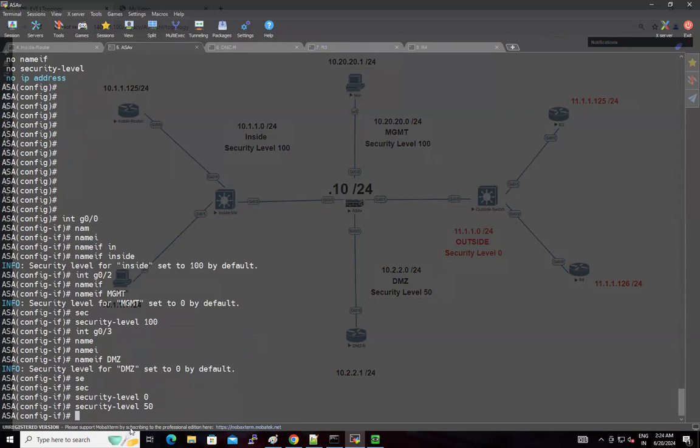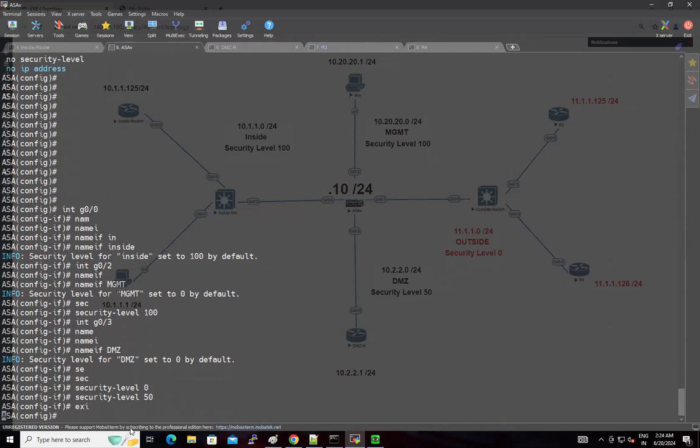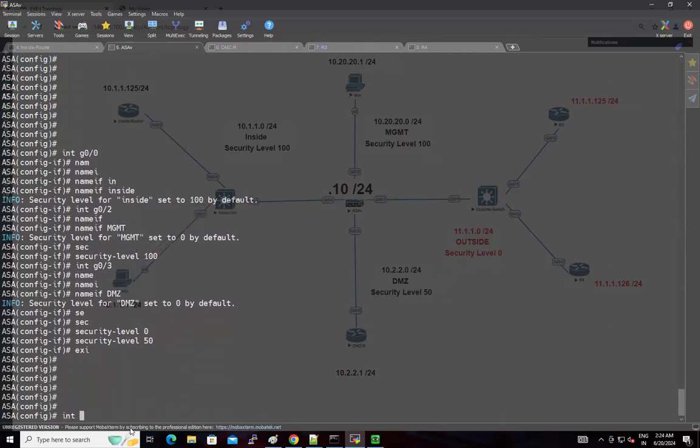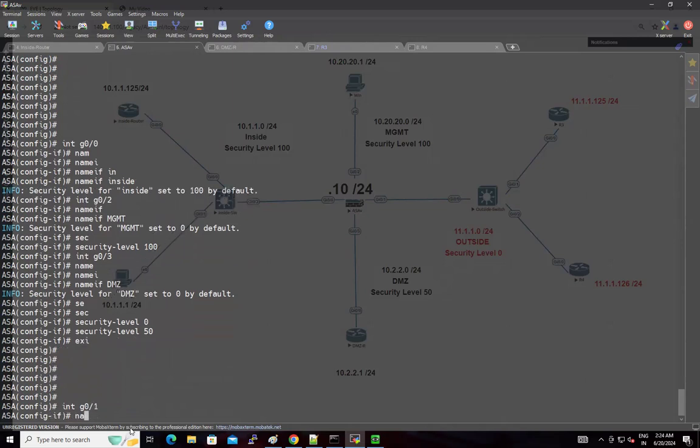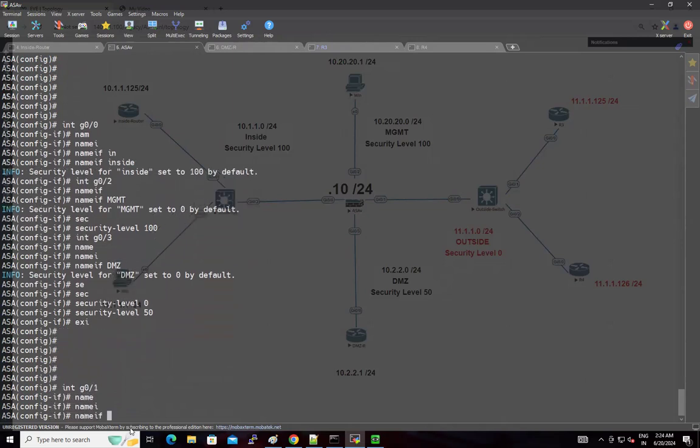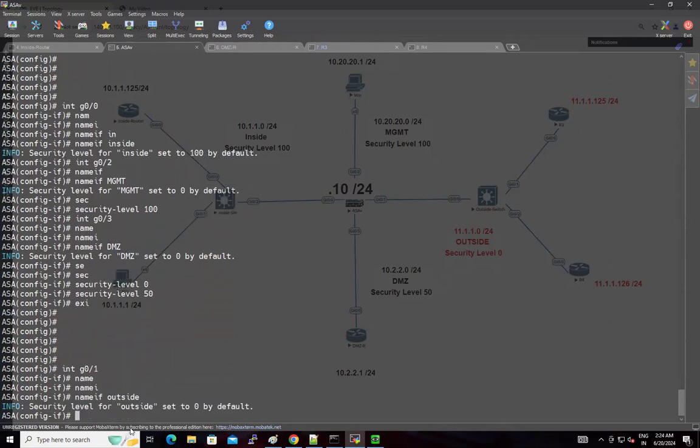And outside, do we need to configure for outside? Where it is gig0/1, nameif, which is outside, and security level by default we have to go with 0. So I will not be configuring anything else on gig0/1, because any traffic coming from outside to inside, we don't need to allow it, correct?